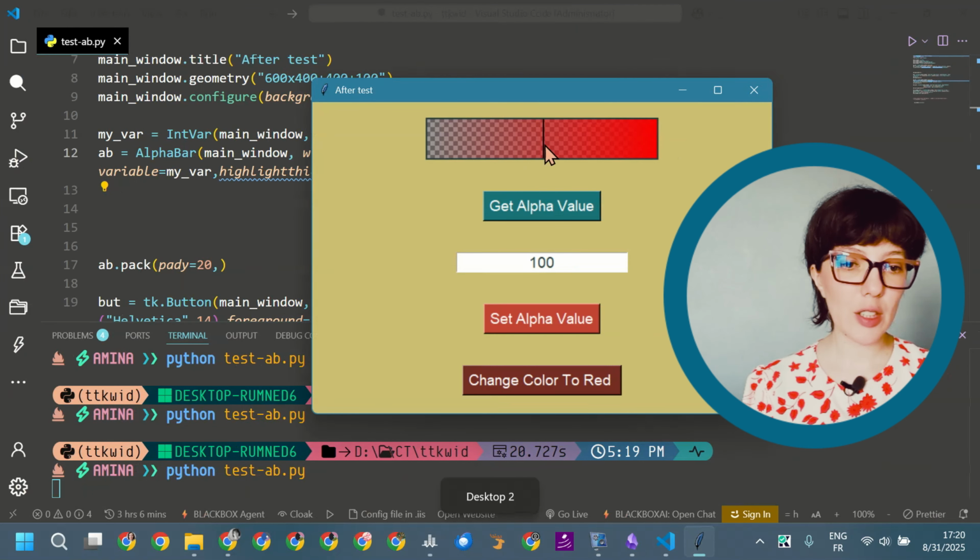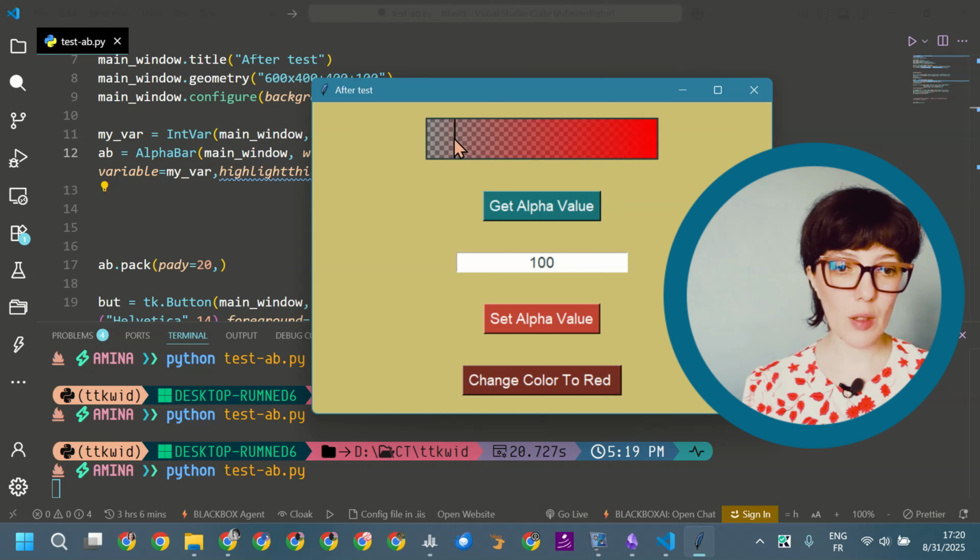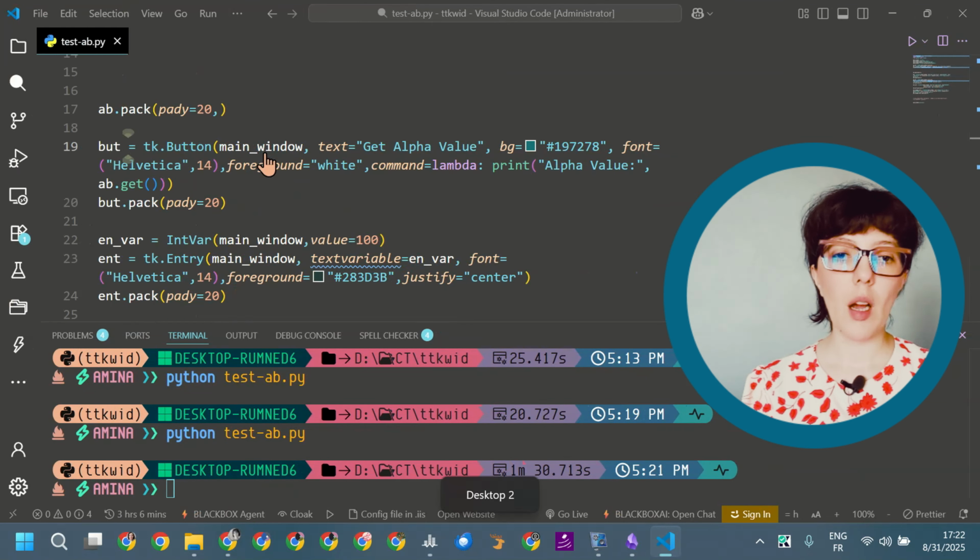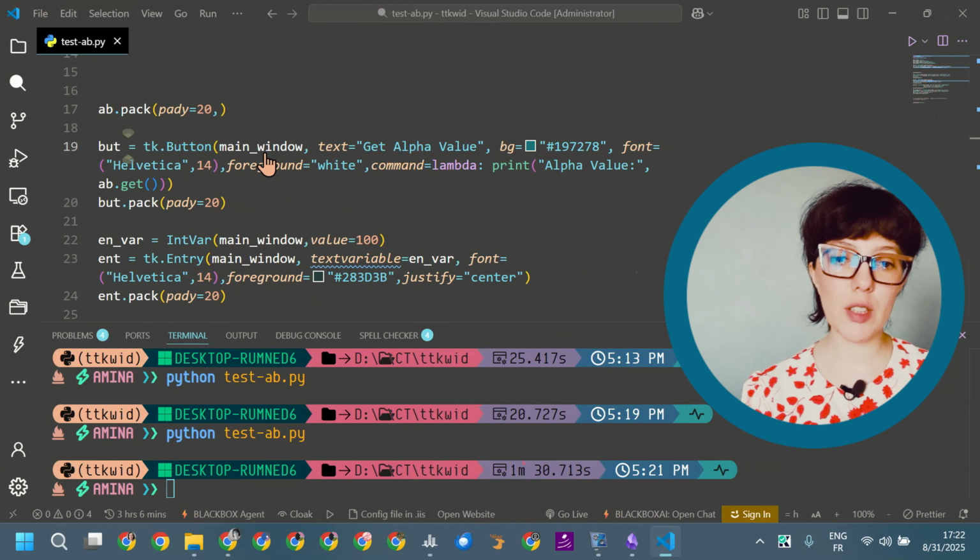Now I can change the cursor on the alpha bar. The transparency changes from left to right from 0 to 255. Now we are going to see the functions or the methods associated with the alpha bar.